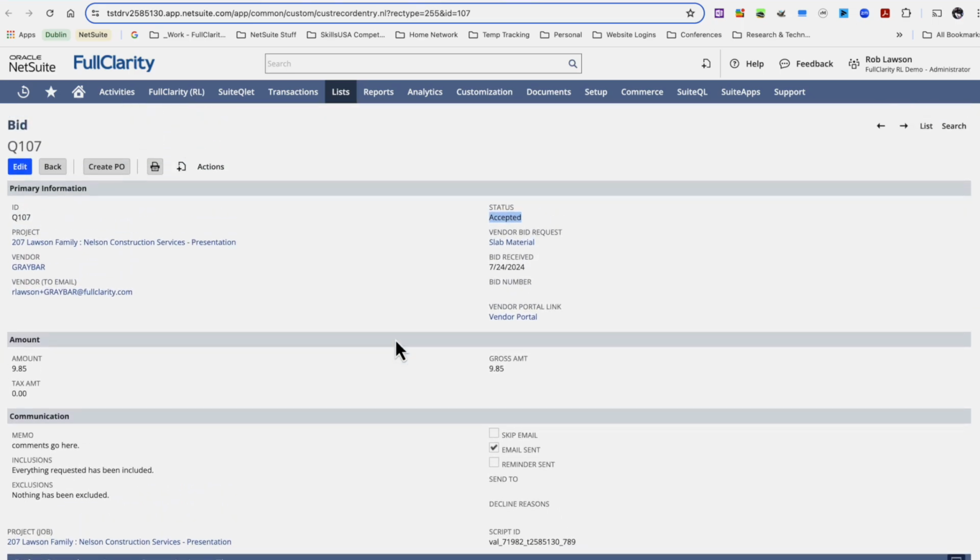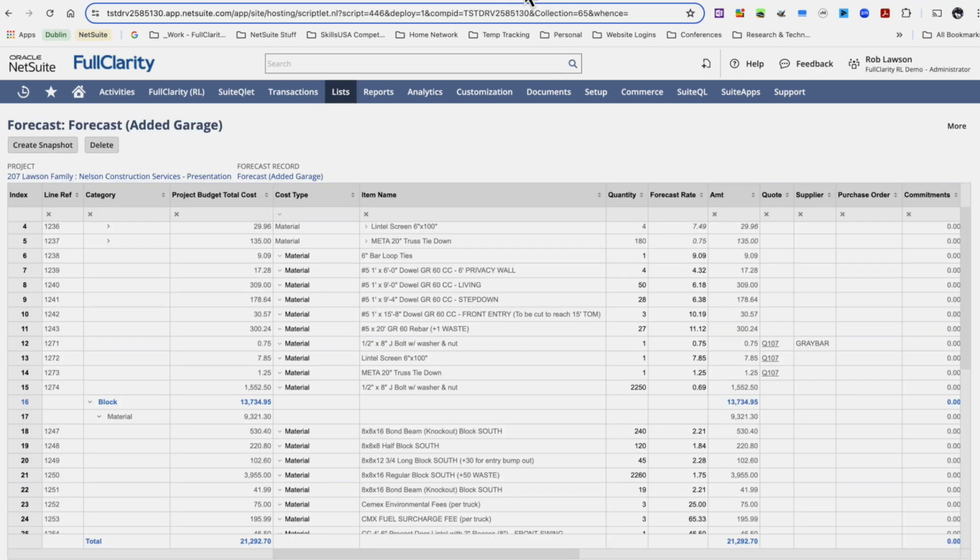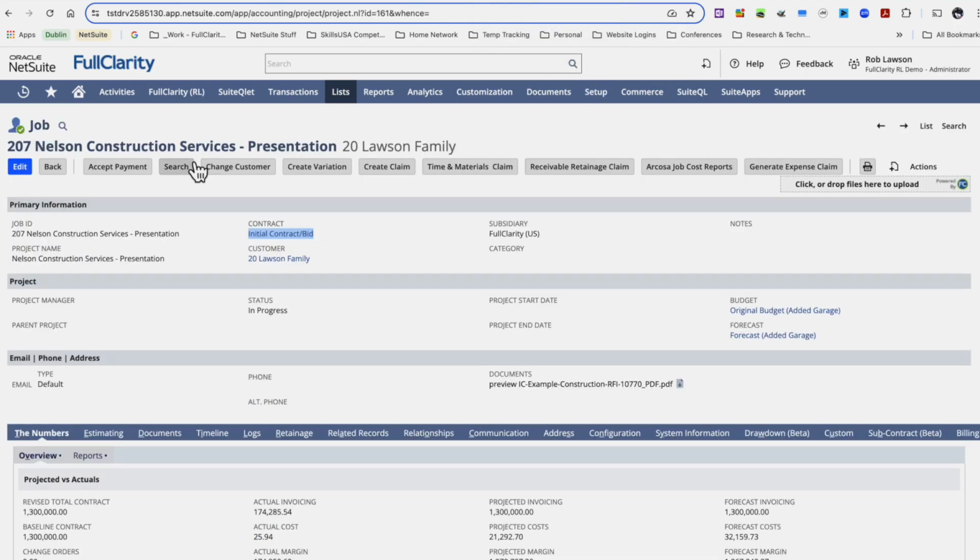At that point, we can create a PO from here, or we can just go back to our original forecast that we were working on originally, which has that quote 107 and Graybar as the vendor or supplier, where I can then right click and say create purchase order, and this will allow me to go through the purchase order process. From there, we also have our contract management feature set.